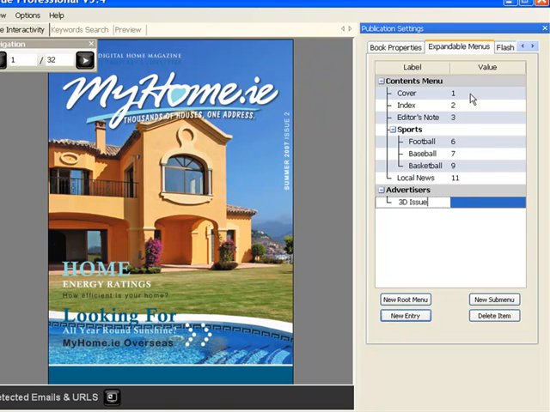Now before, all our values have been page numbers. We can actually also send readers to websites. So if they click on this advertiser 3D issue, they will go to our website 3dissue.com. Now you can have as many advertisers as you like here.